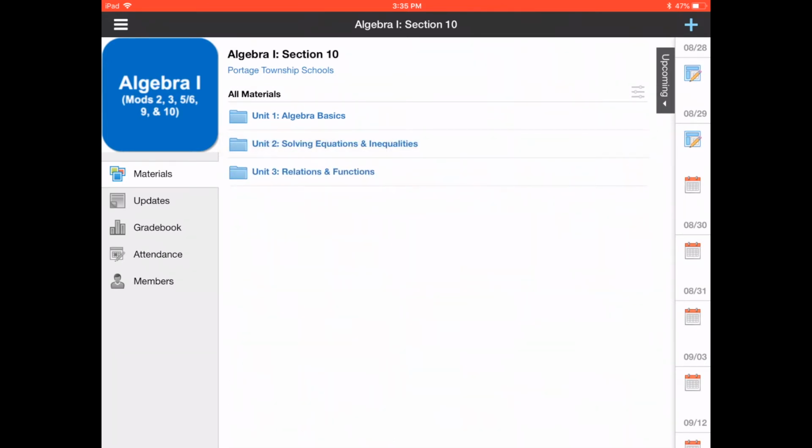Here underneath the blue icon that says Algebra 1, you see materials, updates, gradebook, attendance, members. I don't use the gradebook, the attendance, or members. Gradebook and attendance is done in PowerSchool, which is a separate thing. By the way, if you need PowerSchool passwords to see your students' grades, that is something that I cannot help with. You've got to contact one of the secretaries in the main office. I only have access to passwords for IXL and Schoology.